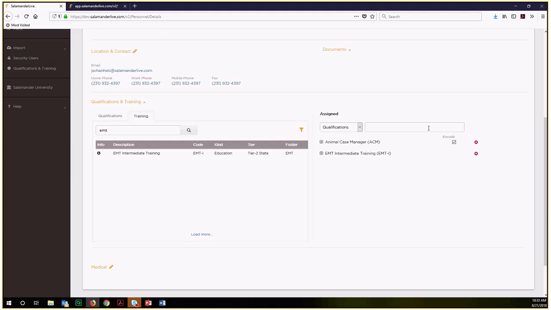Now, one thing I do want to note, which I stated earlier, is the ability to print your qualifications. So you'll see here under your assigned, you have these little buttons. You can collapse it or you can expand it. If you click the little plus, it's going to expand this, and this is where you can enter in certification information.